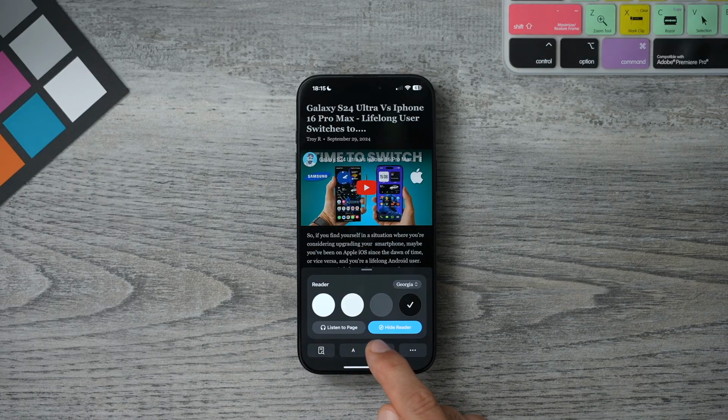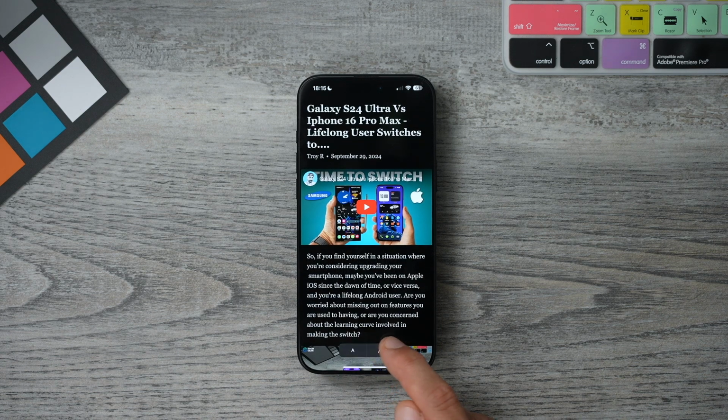And of course you can change the font size as well, so you can make it even more readable.